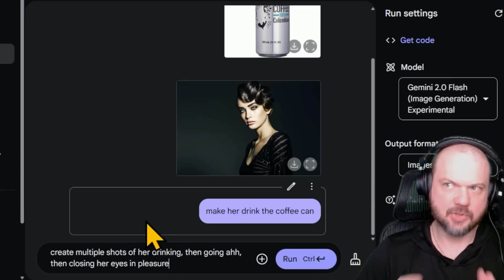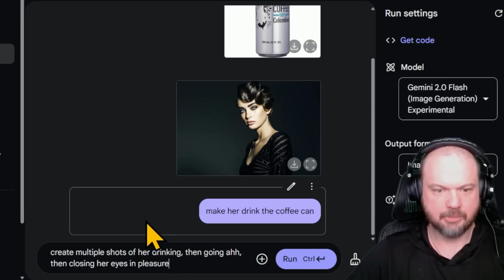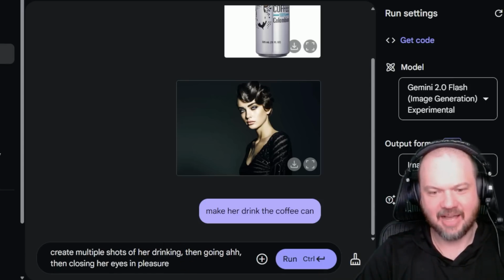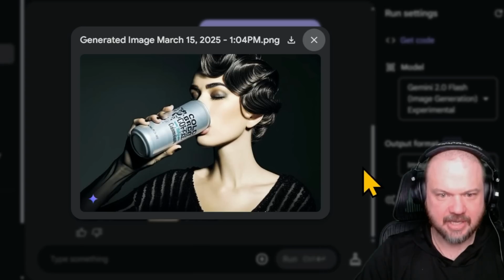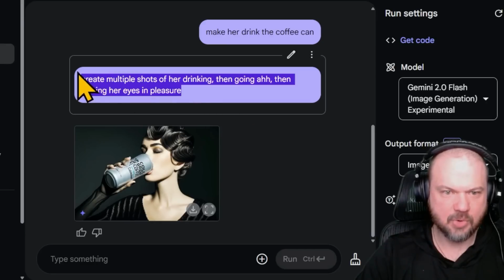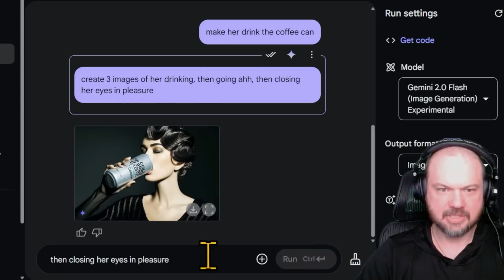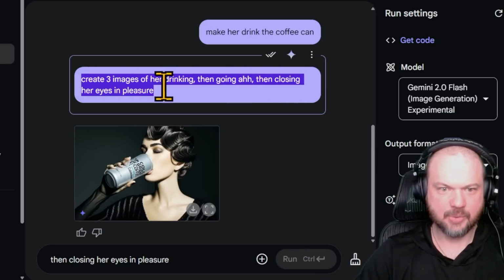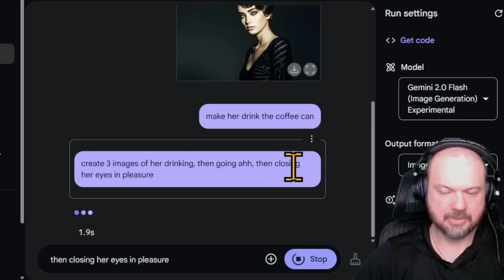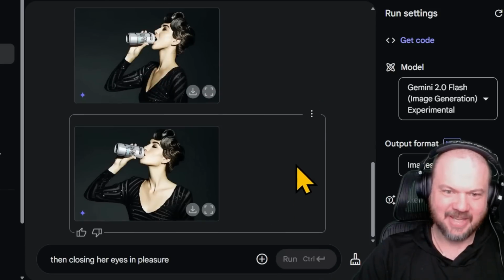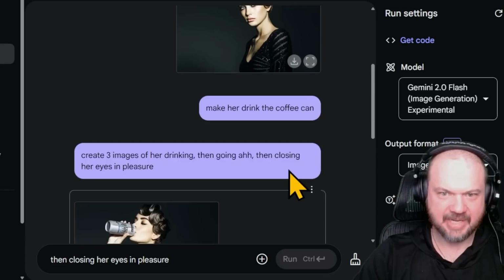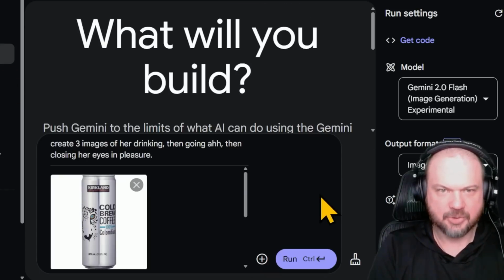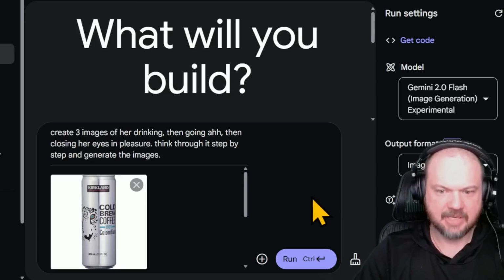Let's see if we can do sort of a storyboard multi-image generation, create multiple shots of her drinking, then going, then closing her eyes in pleasure. Let's see if that's going to come out. All right, so I did the shot again, but not the 3 shots we wanted. Let's say create 3 images instead of 3 shots. We can actually edit this prompt and hit rerun that prompt. All right, so there's 1, 2, and 3. Okay, so it's following the directions, but not exactly what we wanted. So we're going to try it again. We're going to say, think through it step by step and generate the images.